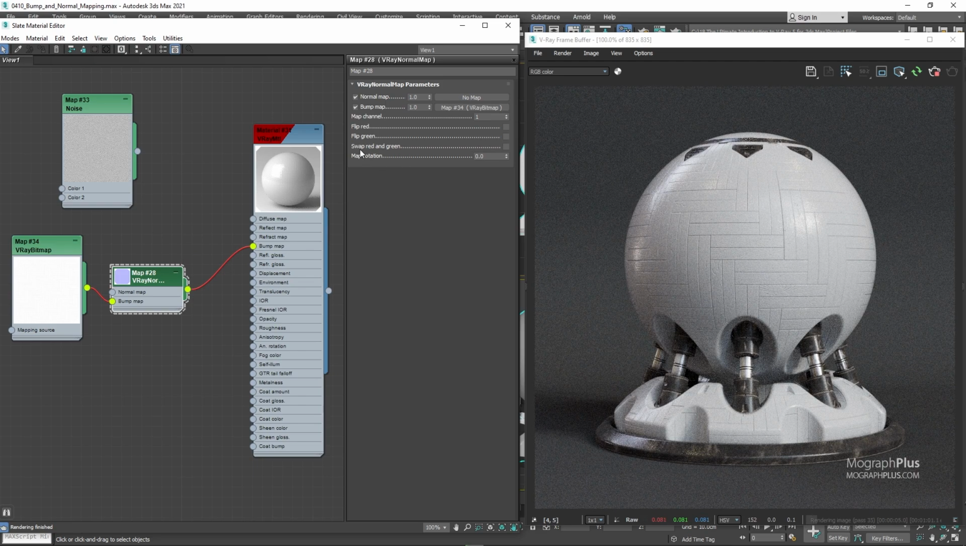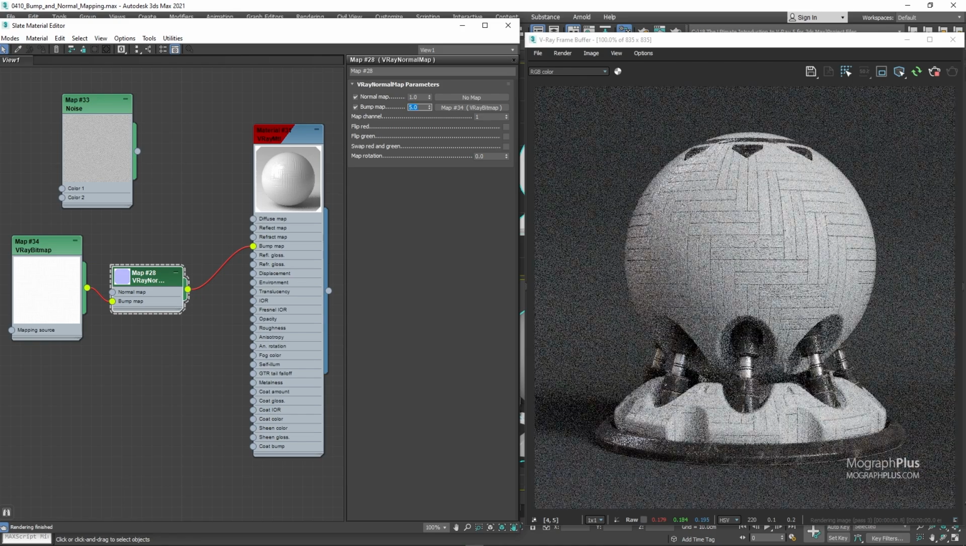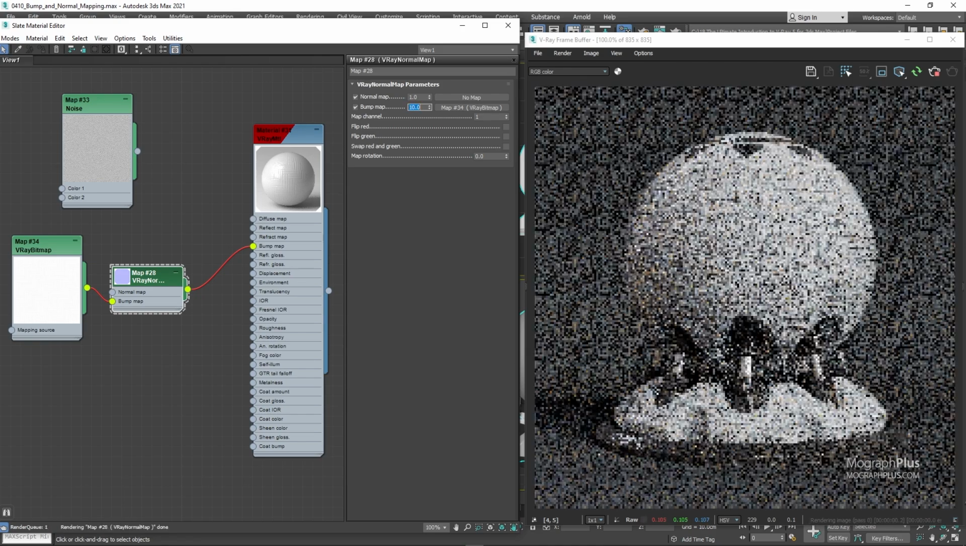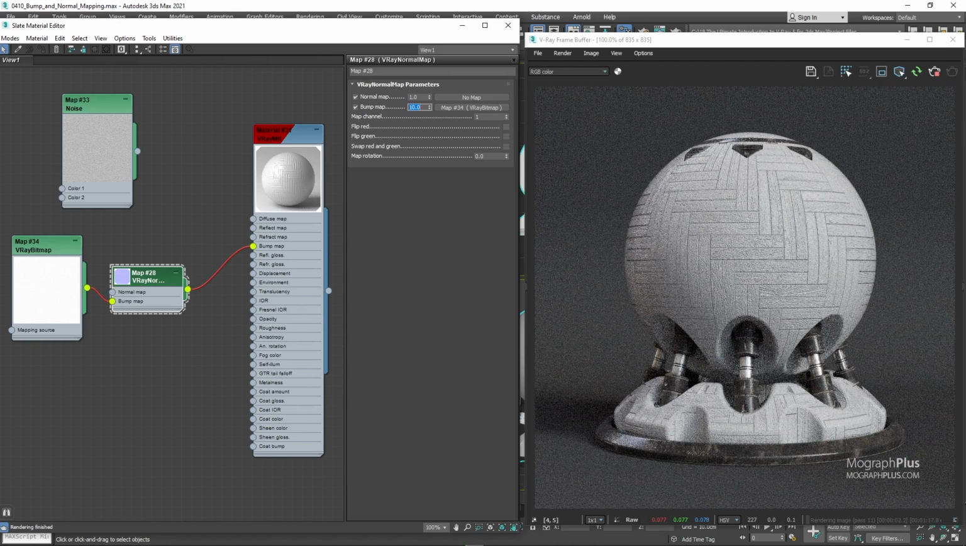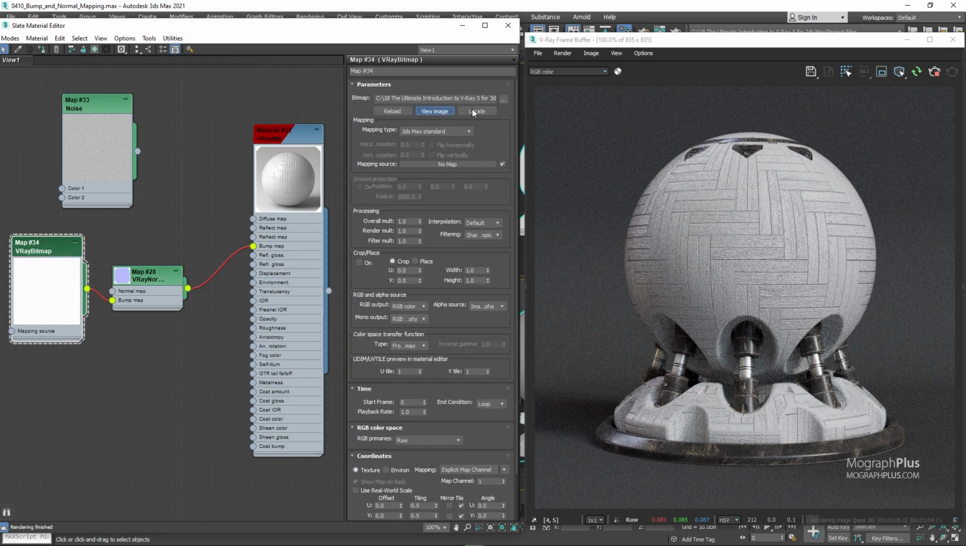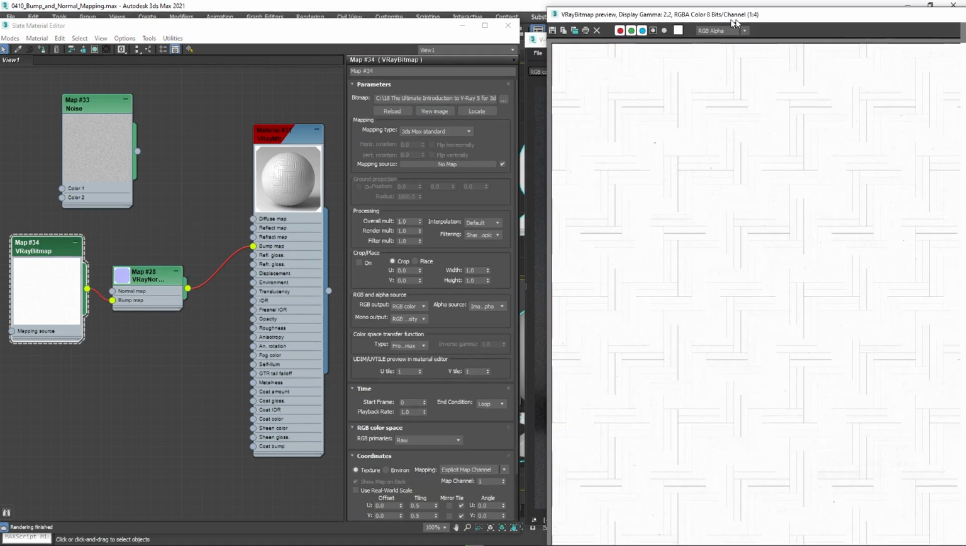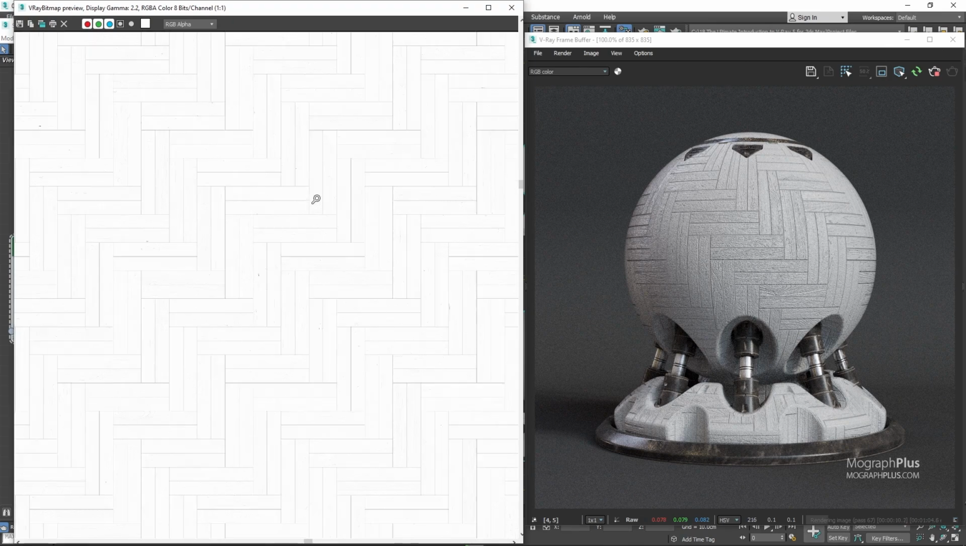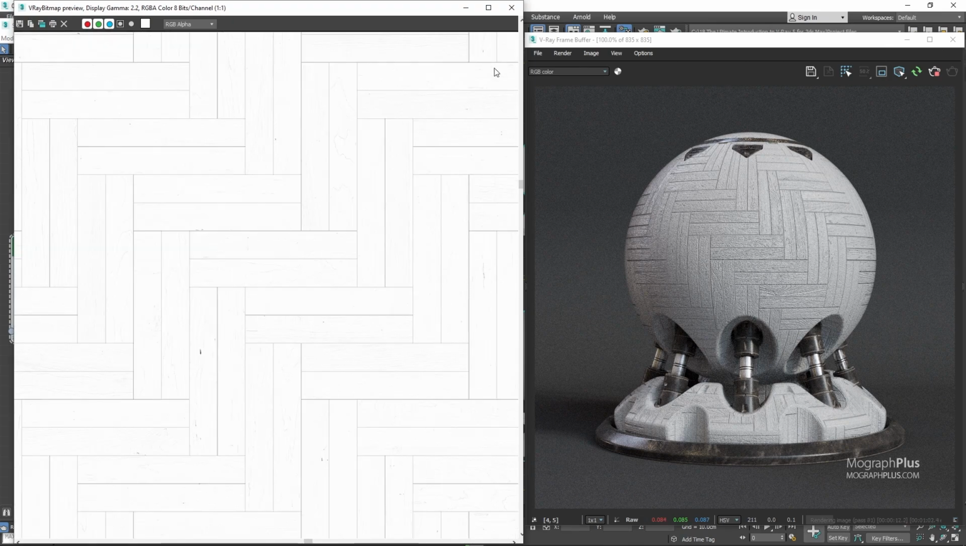For example, let's set the bump map amount to 0.5, 1, 2, 5, 10, and so on. So as you can see, where the texture is white, we see bumps, and where it is darker, we see indents. For now, we can use 1, which is the default value.